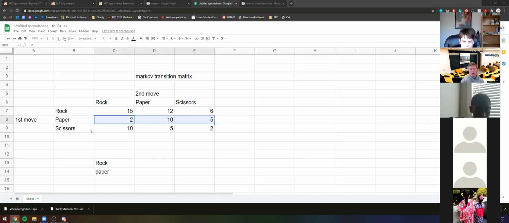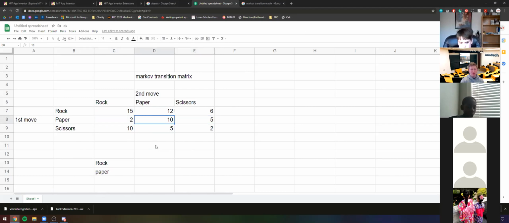So we see after playing paper, Alexander has played rock twice, paper 10 times, and scissors 5 times. So according to this, he is most likely to play paper again. So if I wanted to beat him, I think he's probably going to play paper. So I'd play scissors. And then if he plays paper, I'd win.